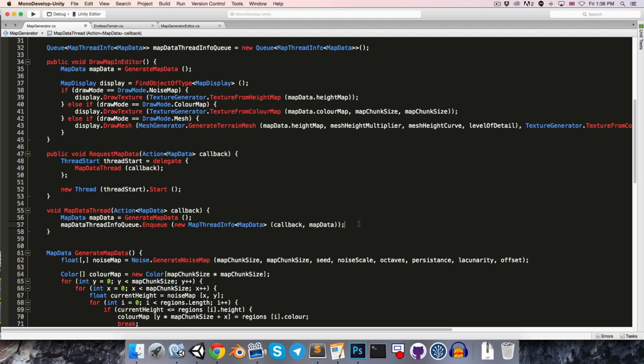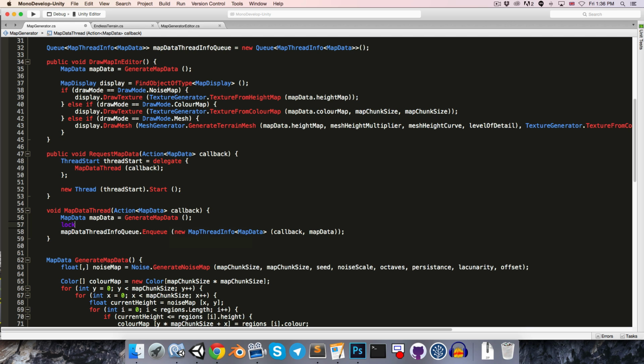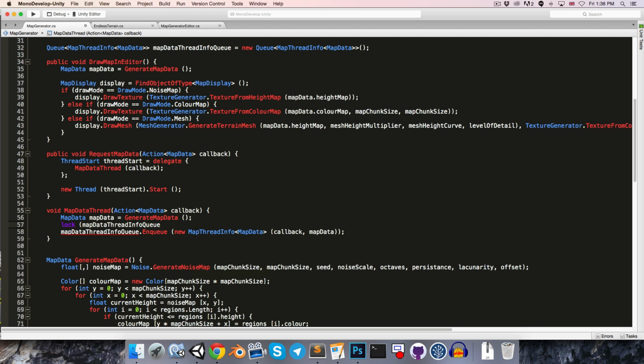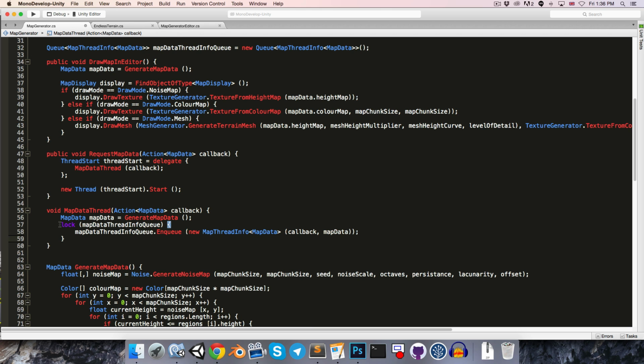Now, one thing that we've got to be a little bit careful of is, since we're running this on a separate thread, our mapData thread info queue could be accessed at exactly the same time from multiple different places, and it's not going to like that very much. So what we'll do is we'll use the lock keyword, and we'll say lock mapData thread info queue, and just enclose that all in braces. And all that means is that when one thread reaches this point, while it's executing this bit of code, no other thread can execute it as well. It will have to wait its turn.